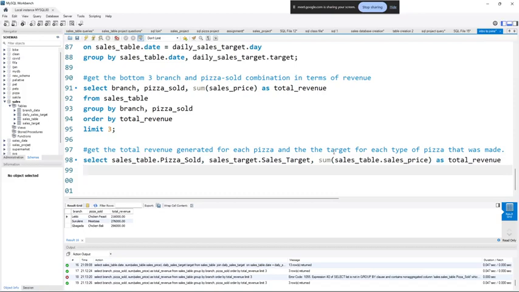So let's continue. From sales table first, sorry. Sales target. You are not joining me. It's confusing now. Okay, let me help you out. Don't worry. So now let's do it.